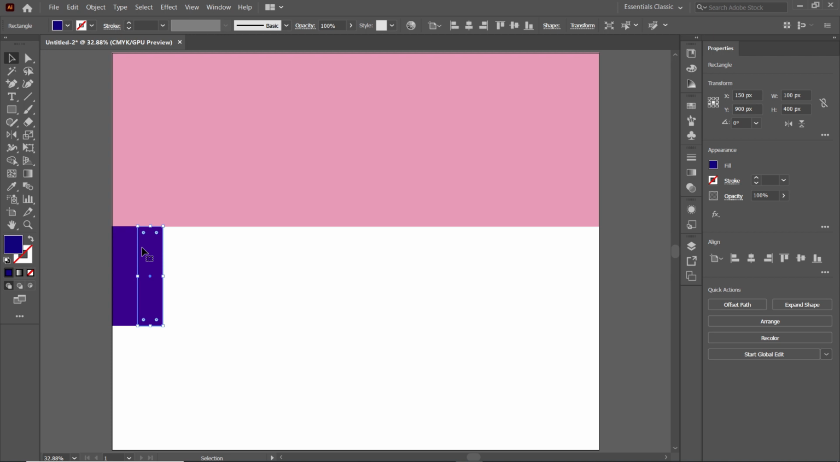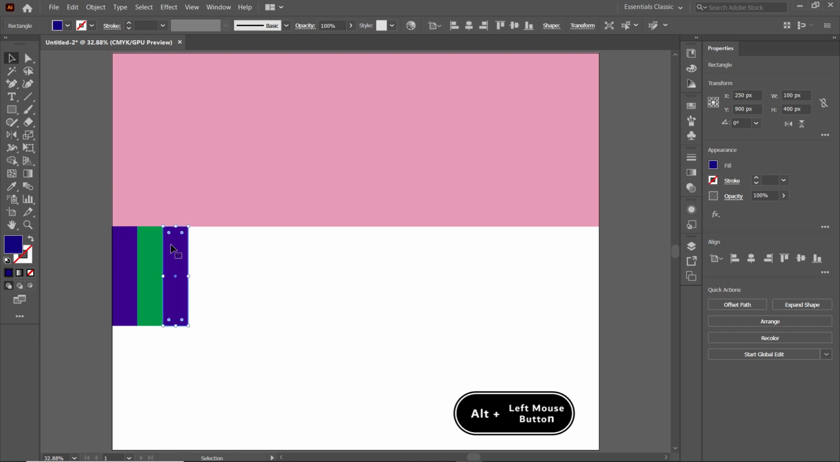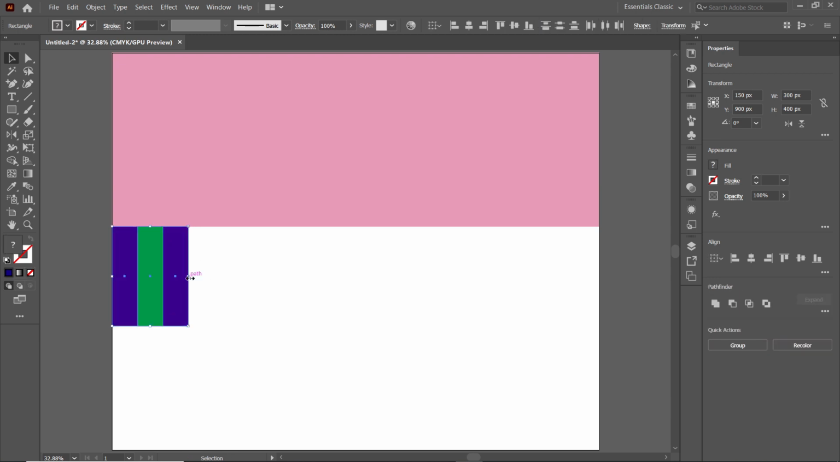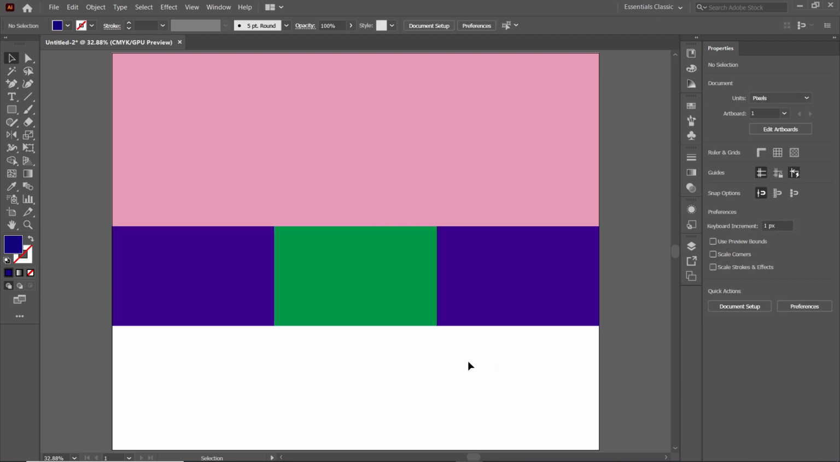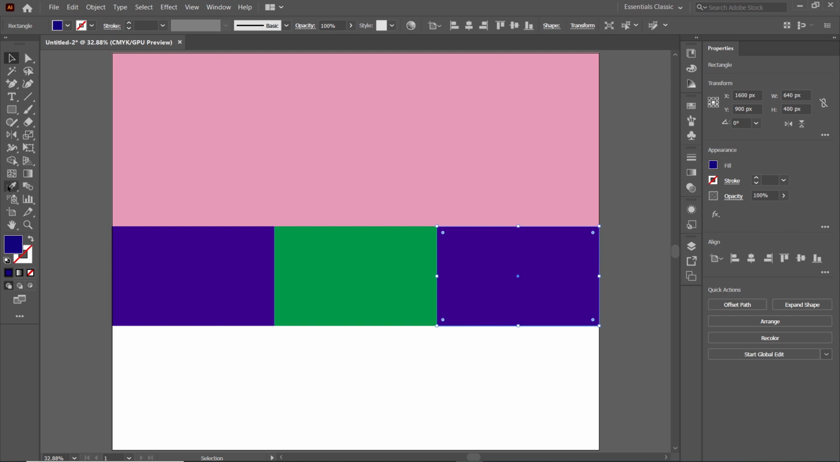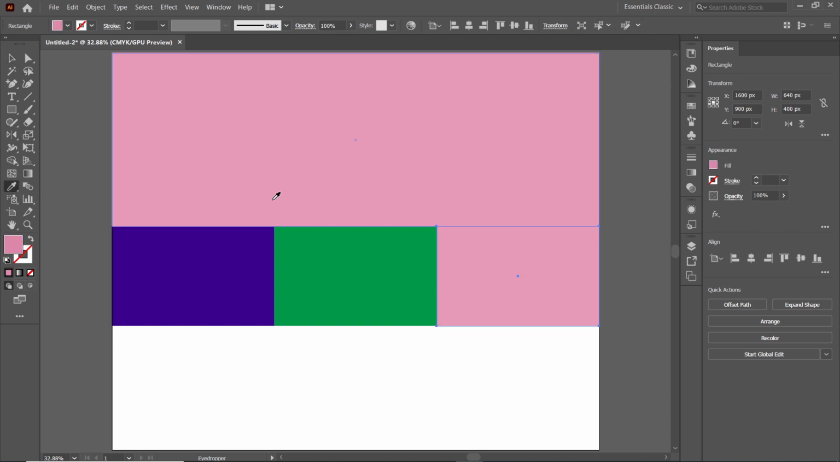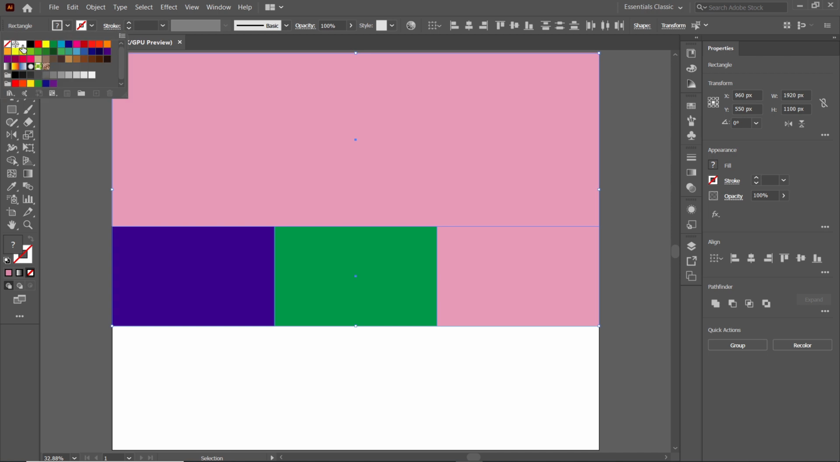And to differentiate between these two rectangles, we will simply apply a different color like this, green color. Again select this one, hold down the Alt key and make a copy like this. And for this bottom area, we will place a mockup. Now deselect them, select only this shape, select the eyedropper tool and select this color. Then select these two shapes and simply change the color to white.